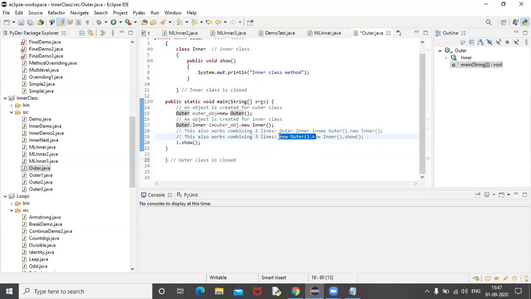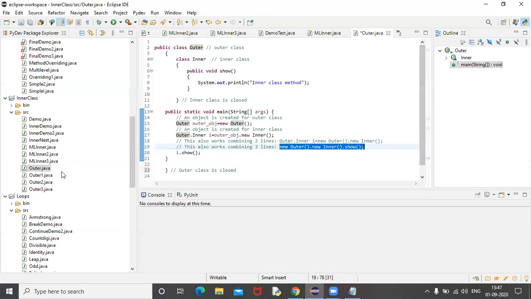One step alone like this. This is far better, the easier one. Only one step: outer object dot inner object dot show. The only thing is the outer object name is not there, no problem. The inner object name is not there, no problem. I invoked the show method. That's it. Got it? This is the first application of this. I have done some other applications like this. We will check this one also.